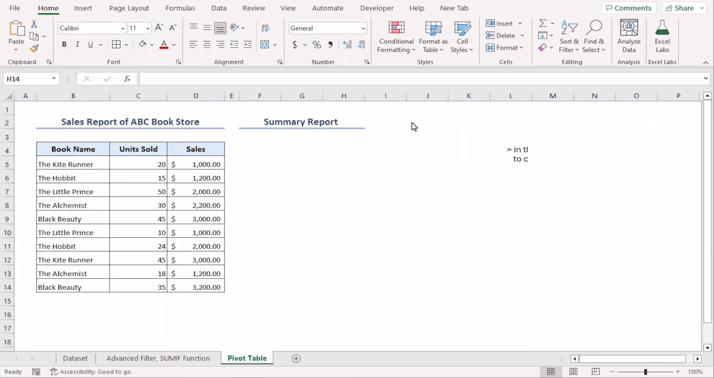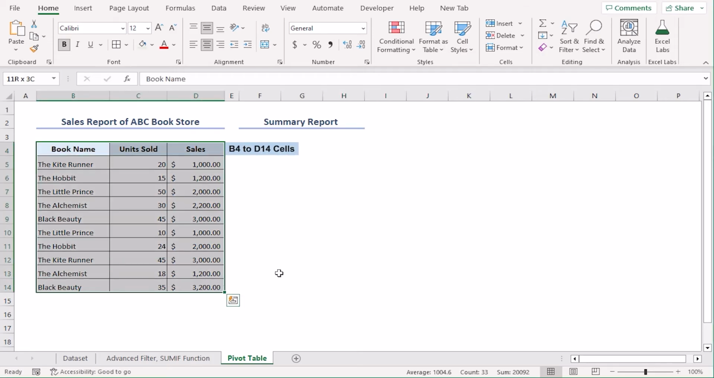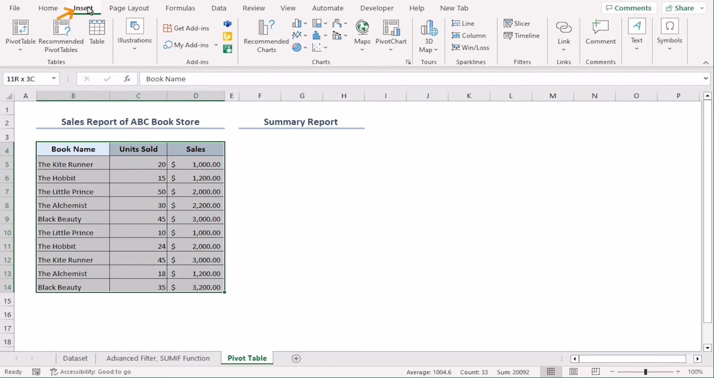We will create a pivot table as summary report in this method. It is a lot easier than our first method. Let's select the entire range B4 to D14 and go to Insert tab. From the Tables group, select Pivot Table.